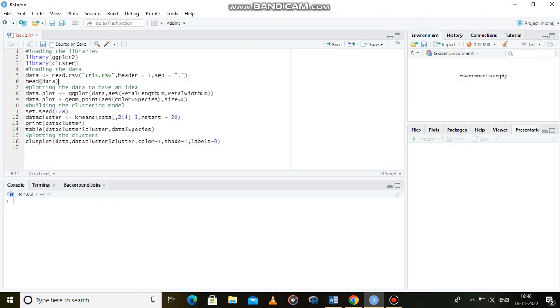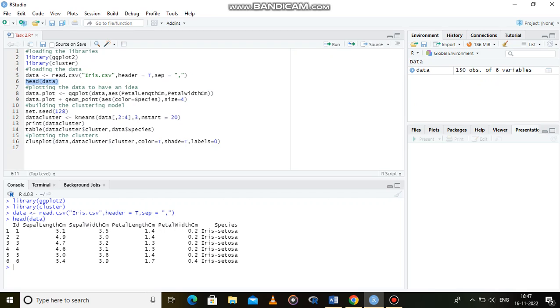So we need these two libraries, which are ggplot2 and cluster, and we need this to have a look at the plots. So first we can load the data, then we can do head of the data to have a quick look at the data set, which has id, sepal length cm, sepal width cm, petal length cm, petal width cm, and species.